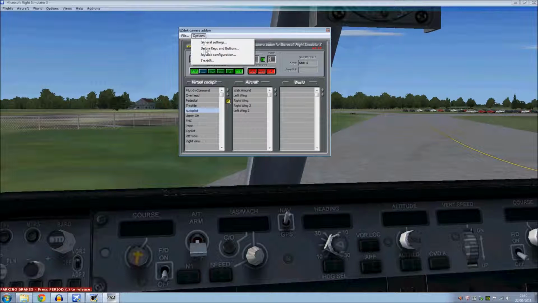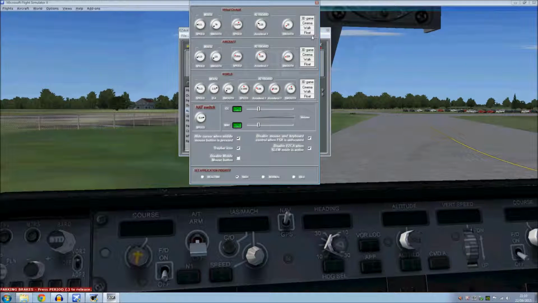Other ones, general settings. These are great. I normally go with float. That gives you nice swift movements, especially when you're trying to edit cameras. Nice swift movements. You're not jerking about all over the place. You can pinpoint where you want the camera to be.